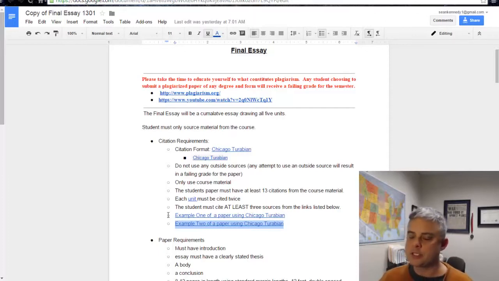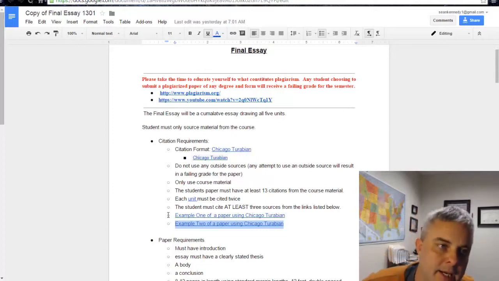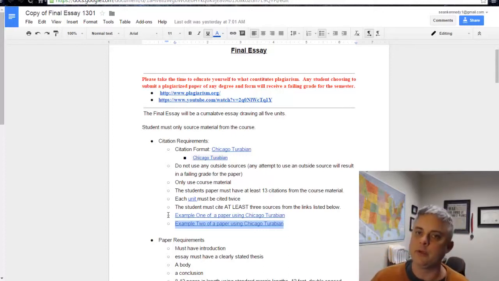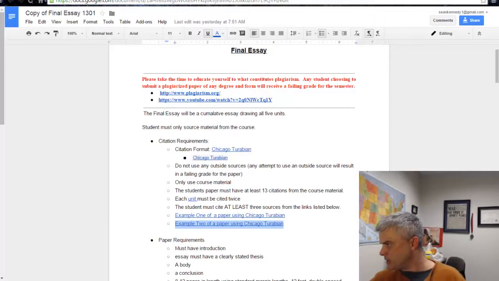So go through there and just see how it's used. Students tend to make a really big deal out of how to cite things. If you just follow the examples, you'll be fine. Don't make too big of a deal about it. Okay, excellent.